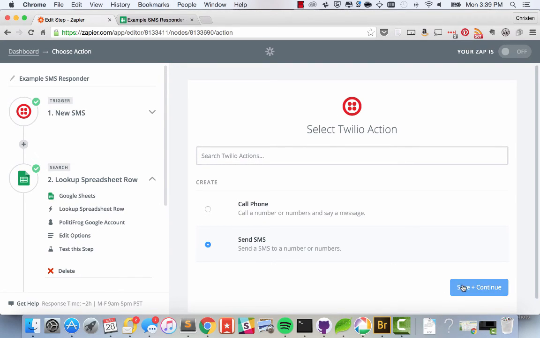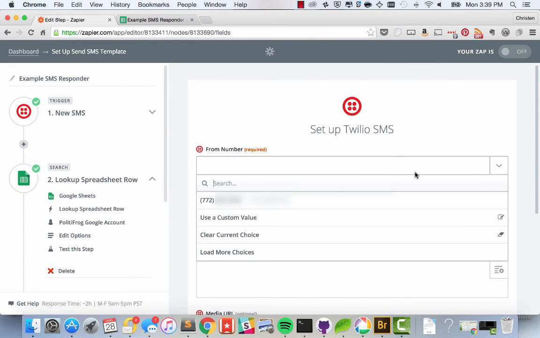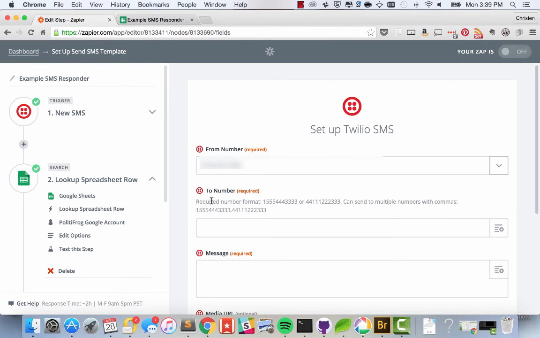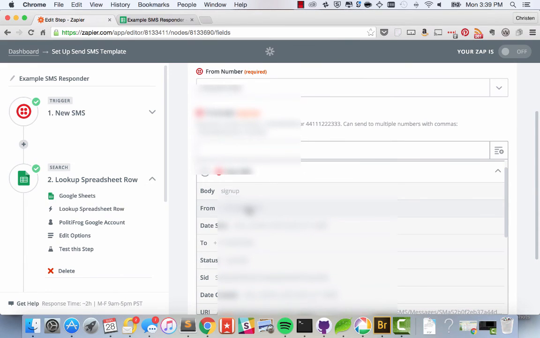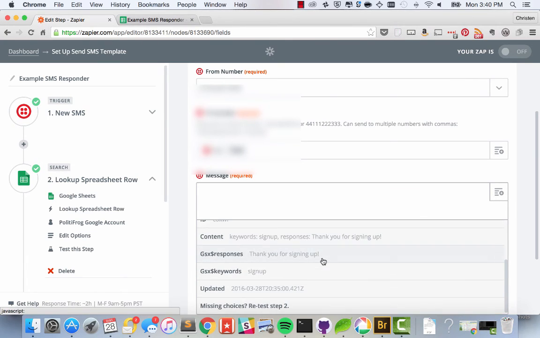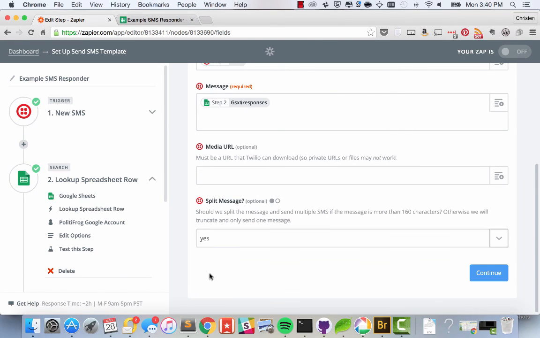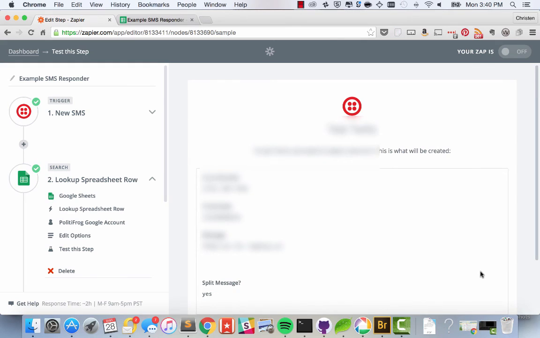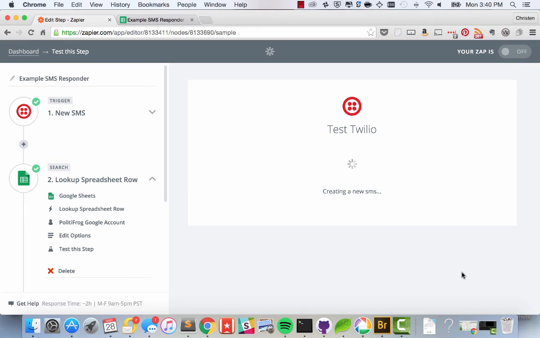So I'm going to send an SMS with my Twilio account from, again, I only have one number, so I'm just going to choose that number, to the number that sent it to me, so the from number that came from the original text message. And I'm going to send them a message, and the message that I'm going to send them is from the responses column. And then I'm going to go ahead and split the messages just in case, and then continue. And then you're finished, so just create and continue.